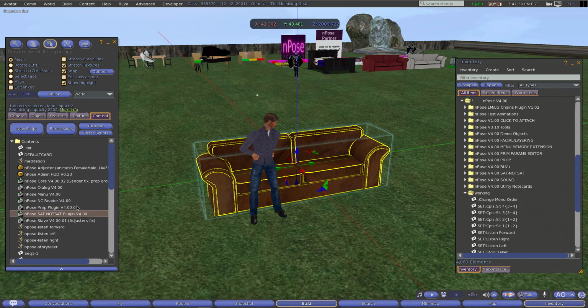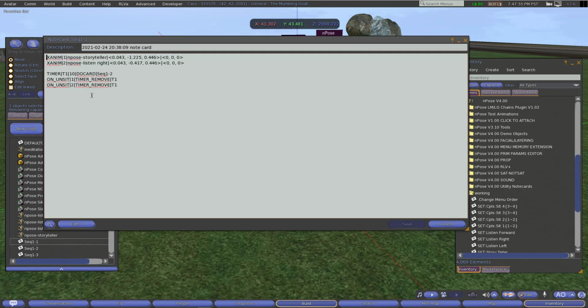And so that's how that works. Sat not set has a lot of major features. Some of them we've already talked about. We talked about the timer. We talked about the on unsit, where the timer is just holding off or waiting for a period of seconds, and then it runs a command. On unsit actually holds off unless we have a sitter in the corresponding seat. And if we do, then it runs.